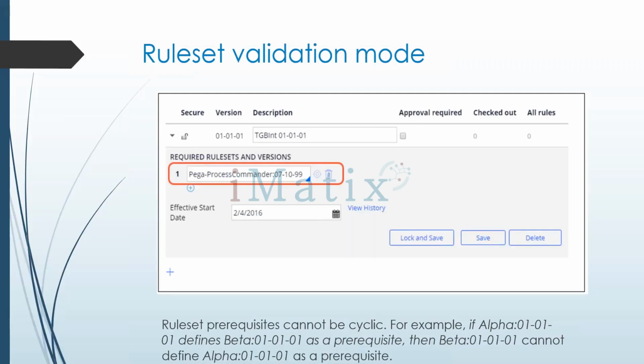One thing that we have to make sure of is not to bring in a cyclic dependency here. Say ABC is dependent upon XYZ. Now don't go to the XYZ rule set and put ABC as a prerequisite rule set. That doesn't work. For the RV mode, always remember that if it is part of a prerequisite, I can access it. If not, clear cut.